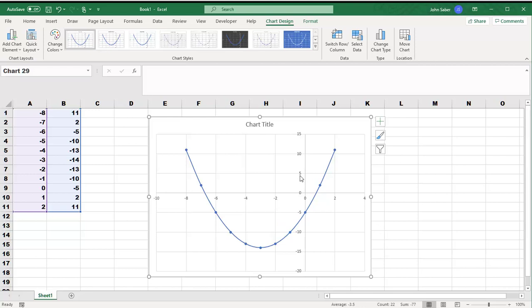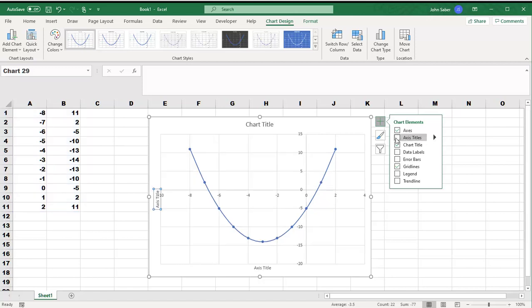And whenever that graph comes up, we have 3 icons off to the upper right hand side. This one that looks like a plus sign is the one that we really want to work with right now. And whenever we click on that, it gives us all kinds of options for what elements, what things that we want in our graph besides just that line. The axes, that's the horizontal axis and the vertical axis, that's a good one to have. Axis titles, whenever I highlight that, notice how the graph changes. It adds a text box to the vertical axis and to the horizontal axis. Those are nice to have.